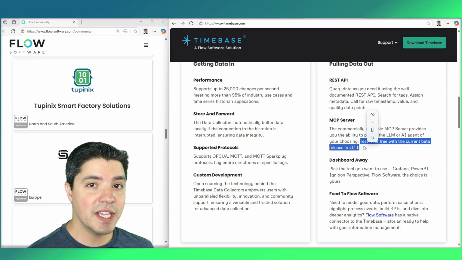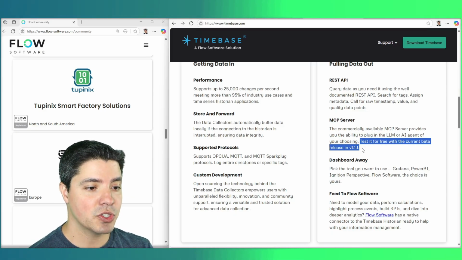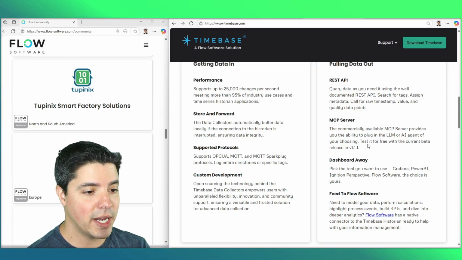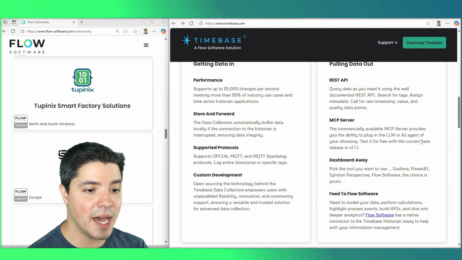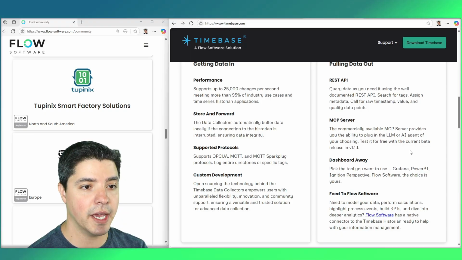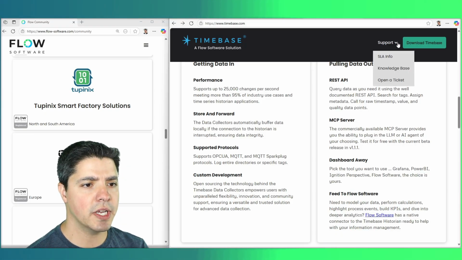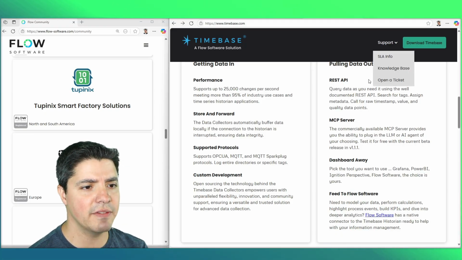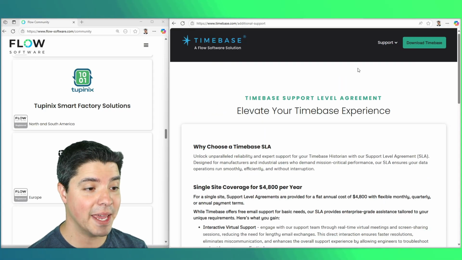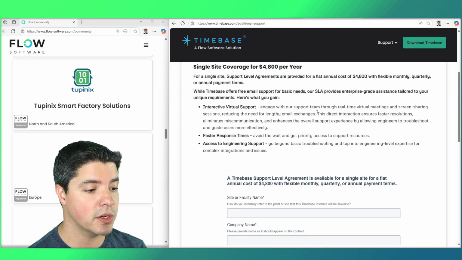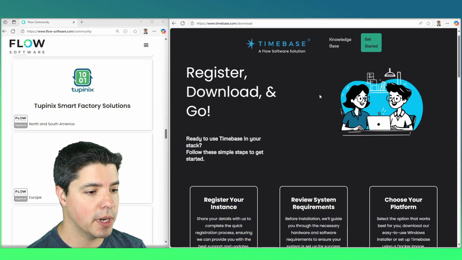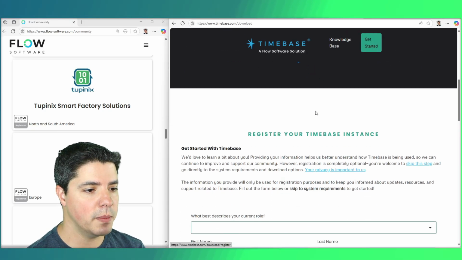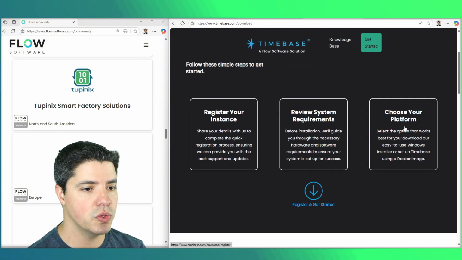This is the worst that it's ever going to be. So if you want to test it right now, everything that you're seeing has a lot of limitations, and keep in mind this is the beta version. Here you can see if you want some support, they have some free support. You can have a time-based support level agreement. If you want to download, you hit this button in here. You can see all the requirements for the platform of your choosing.